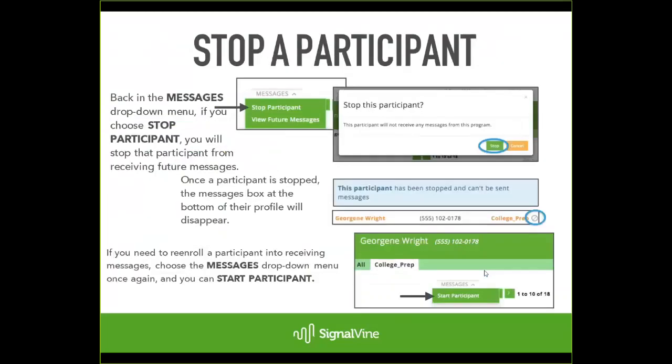So back in the Messages drop-down menu, if you choose Stop Participant, you will stop that participant from receiving future messages. So once they're stopped, their whole message box is going to disappear. However, if you need to restart a participant, let's say somebody re-enrolls or something, as soon as you hit Stop Participant, it changes to Start Participant. So all you do is go back next to that student's name, Messages, Start Participant.